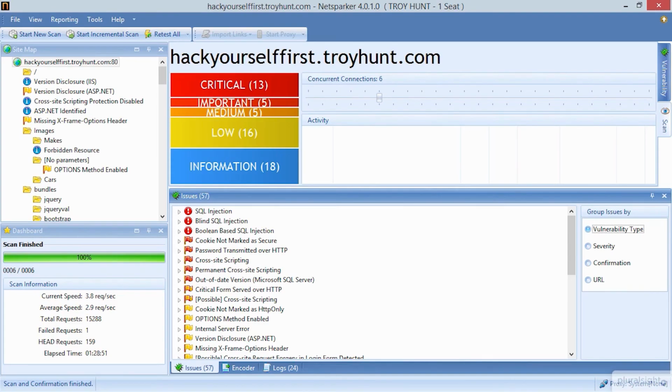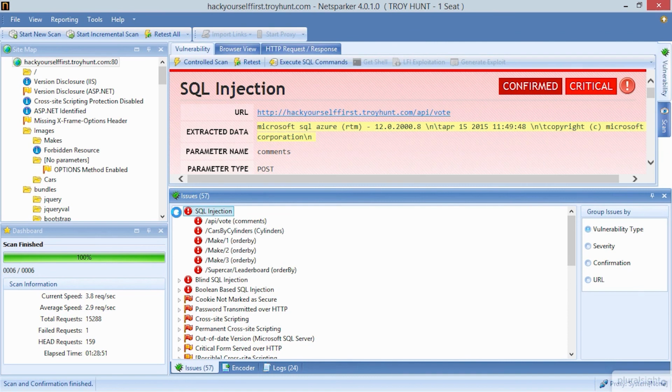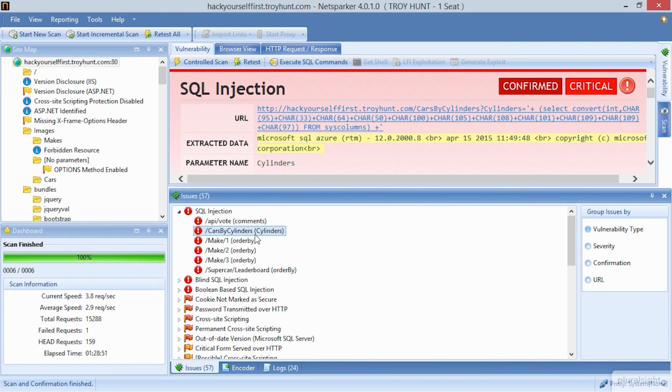So looking at the issues section here in the NetSparker report, I obviously want to focus on the SQL injection ones. And you'll see 3 different classes of injection here. So let's take a look at this one first. And what we'll find here is a number of different paths where SQL injection was found. So it was found in the Vote API. We saw that one during the course. It was also found in Cars by Cylinder, and we saw that many times. And then we can also see it was found in Makes and Leaderboard. Again, we also saw injection there. So this has effectively automatically confirmed what we have found.